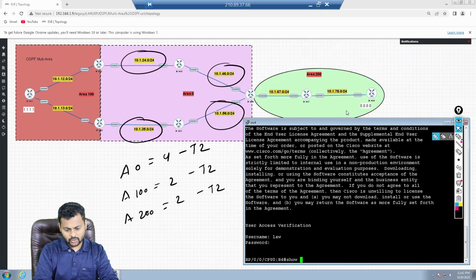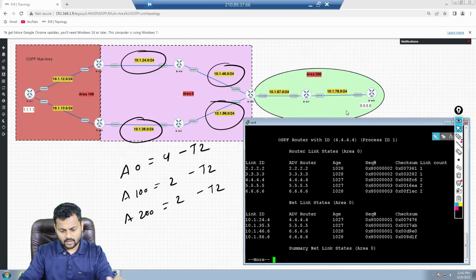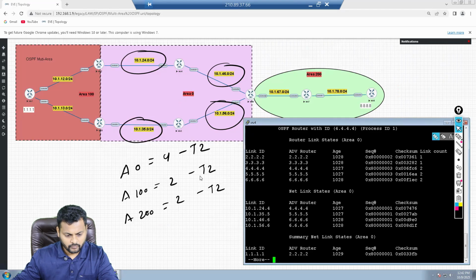And you can verify the source per database. And you can see that for area number 0, I will have four type 2 LSAs. One is generated by the R4, that's good. One is generated by the R5. One is generated by the R6, and R6, right?